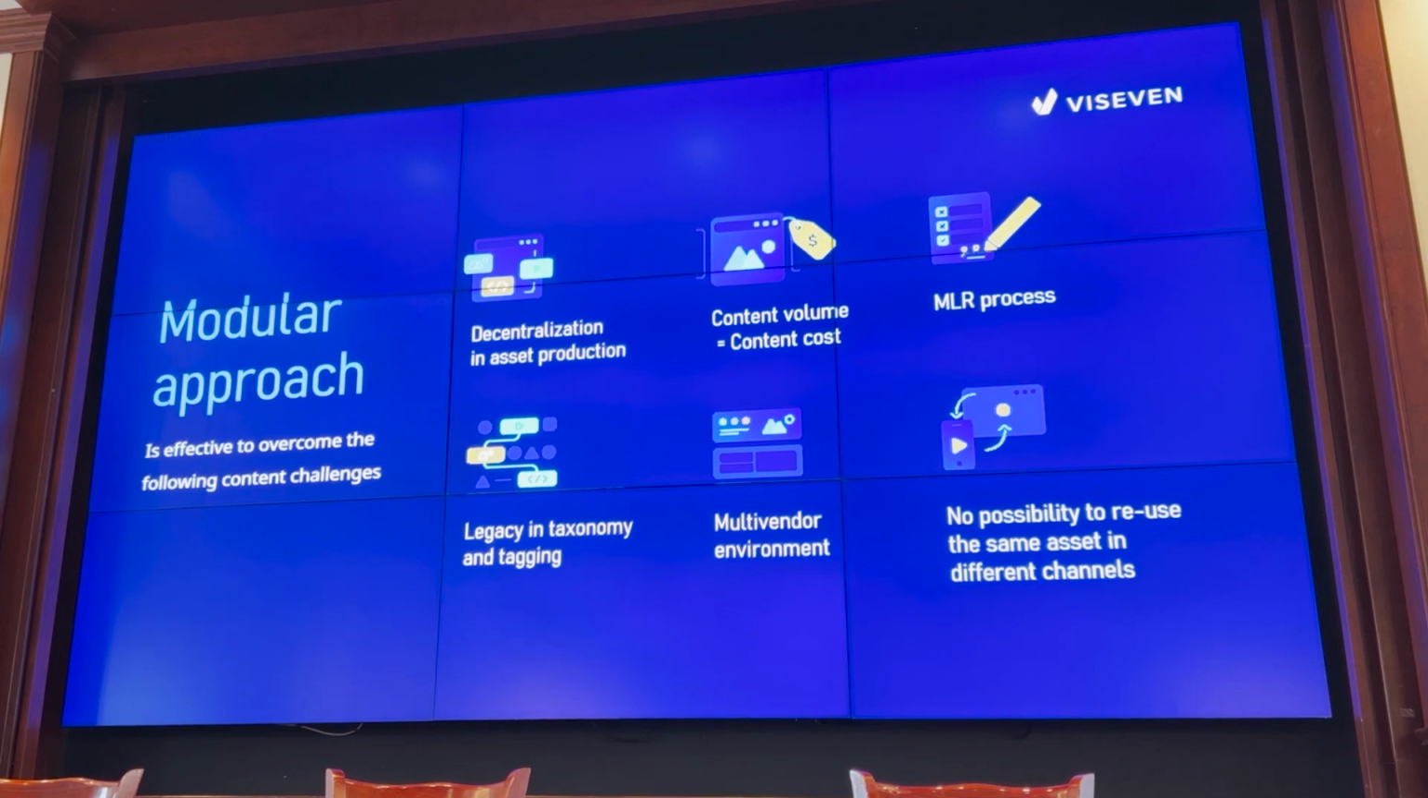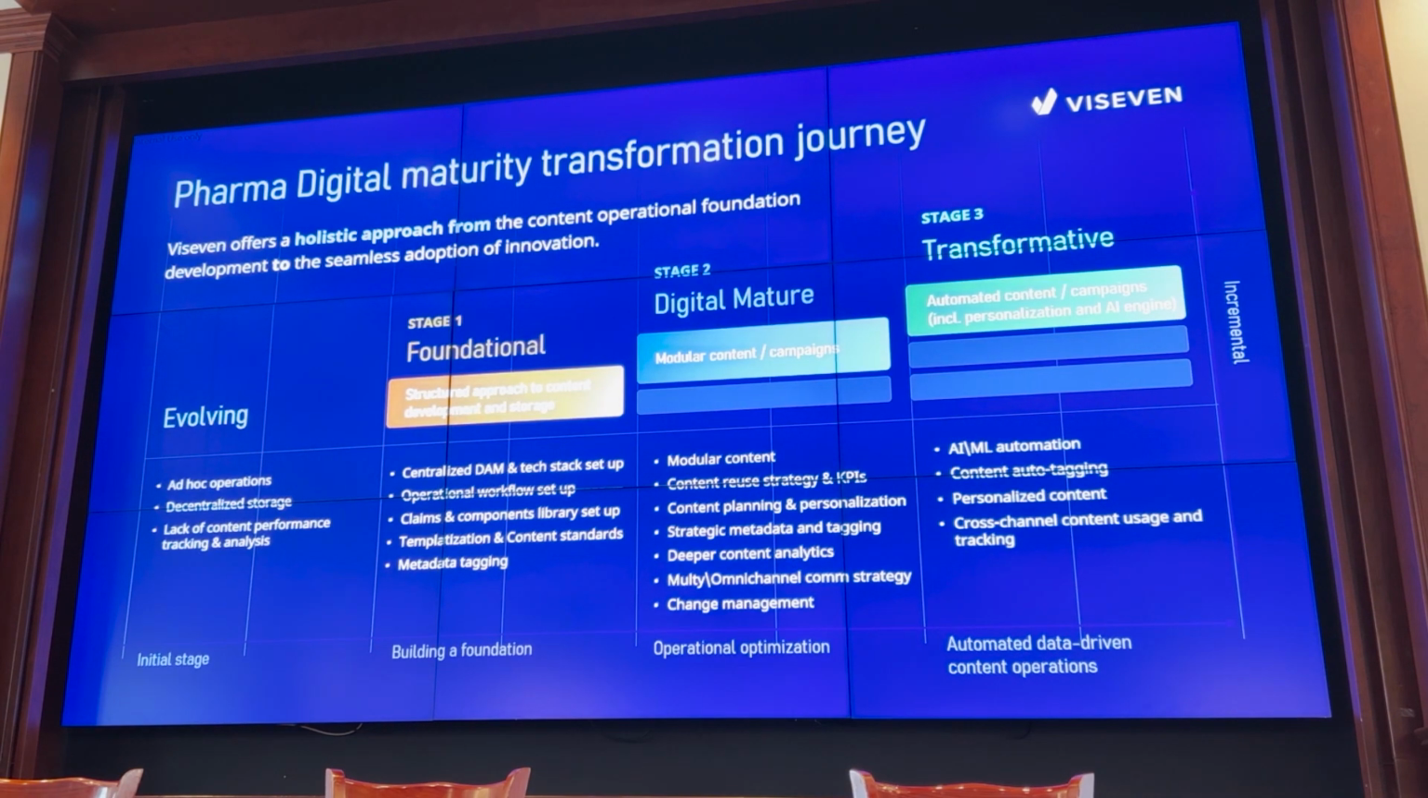Data is always important. In order to understand what works and what doesn't work, we standardize the taxonomy and metadata, and we come up with naming conventions so that we can track things and then identify the performance of each content piece within the channel.